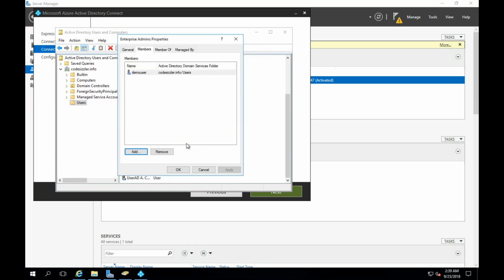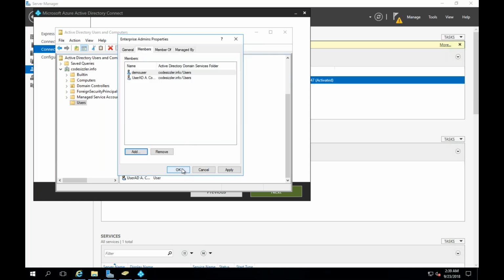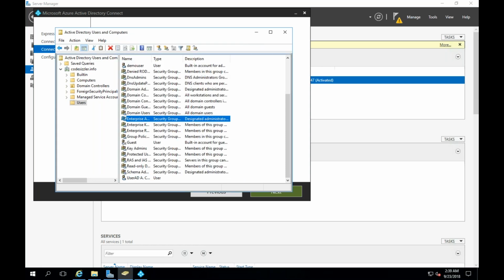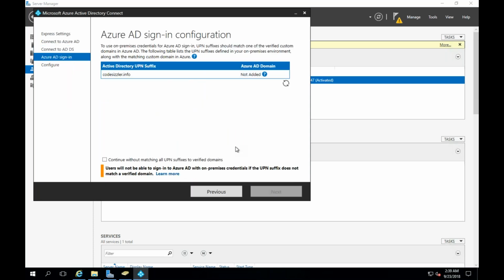Probably let's do one thing. Why not we just say user 3, right? And let's check the names. User 3 at codesister.info. Yep. So now we have added this person, right? So now let's go ahead and again have it check. Yep, there we go. CodeSizzler.info has not been added.